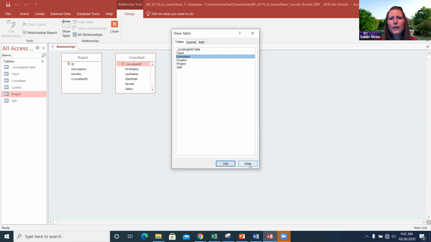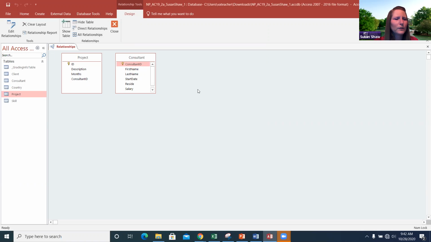Okay, so once I've done that, I'm going to close my show table group, or close my show table box. If you have a section that you can't see all of them, go ahead and expand that out. Your consultant table, like relationship window, expand it out so you can see all of your field names, because that may be important. You might need one and you might not be able to see it, so just make sure that you can see everything that's in there. You can also move these around a little bit if you need to.